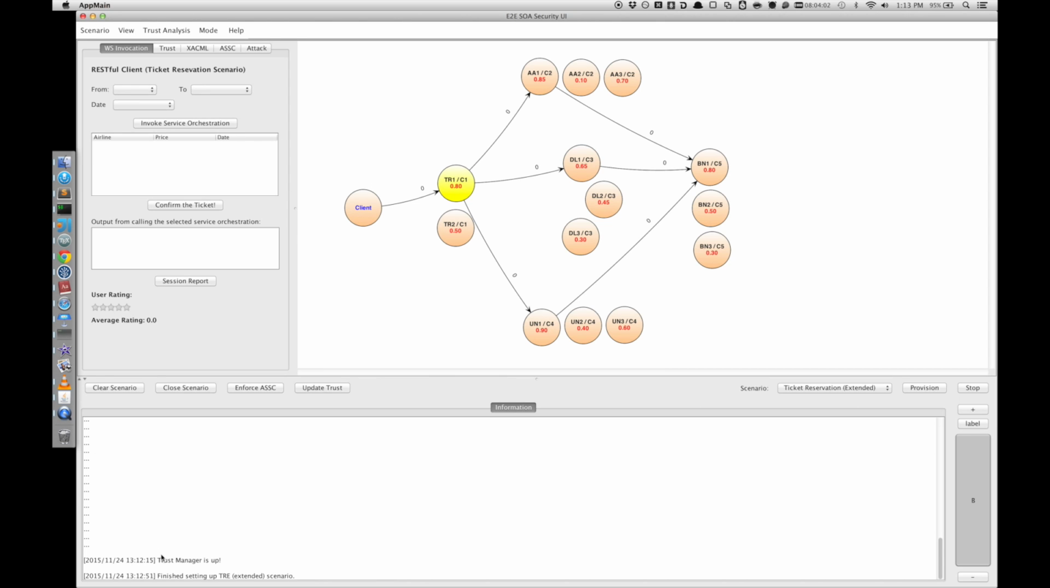Now we have the service provisioned, and we will see that the trust manager is also up and running. Let's start querying the application by searching for a ticket. We want a ticket from Seattle to, for example, Indianapolis, and we can select a date. We can select the first one here, and we will invoke this service.